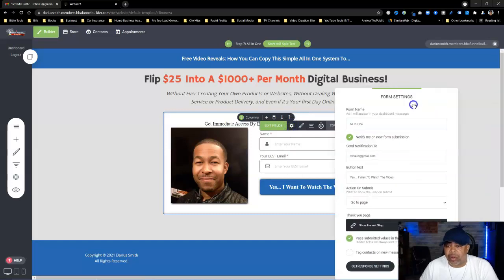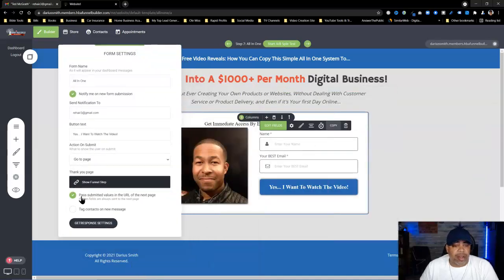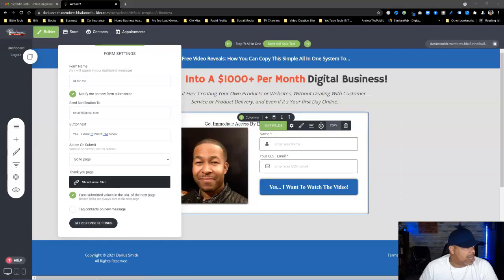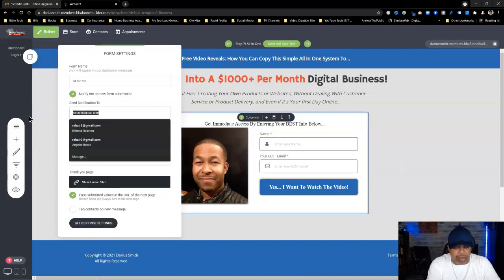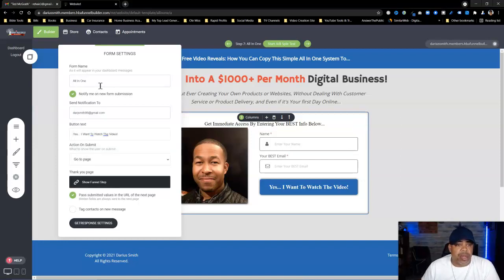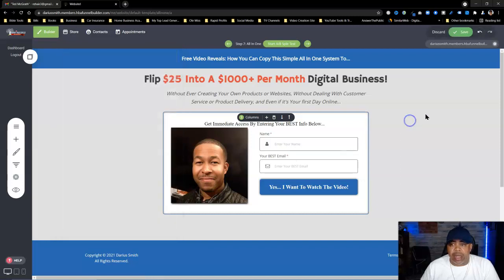Make sure you have this past submitted value on to the next page. I'm going to put in his email address, so when he gets the lead, if you put in your email address right here, you will know when you get the lead. I'm going to put business here so he'll know what it is. Okay, we're going to change that. We're going to save that.